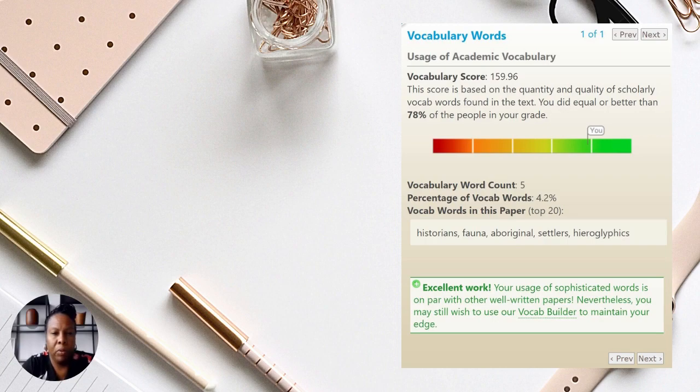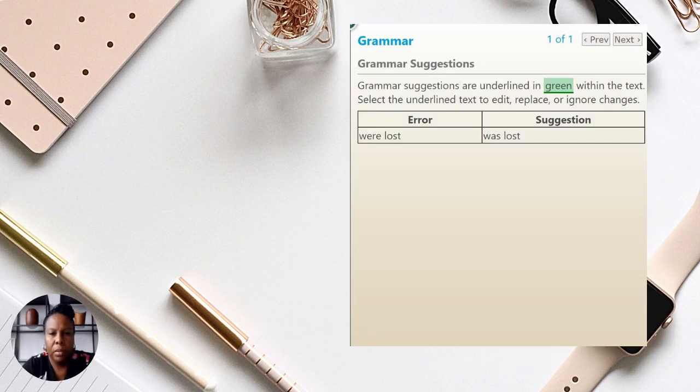When you click the vocabulary word tab, for instance, it tells you how they scored based on someone at their level, the quality and quantity of vocabulary words you used. It shows them that they're above average here. Excellent work. Your usage of sophisticated words is on par with other well-written papers. But they give a link to a vocabulary builder that you can use to make it even better, to push it all the way. Okay.